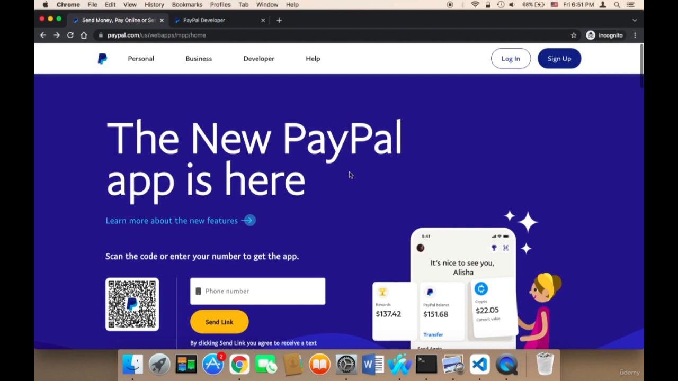the process is pretty long. I'm going to be dividing the process into a few short steps so that you understand. So the first step is that you need to create a PayPal account. You need to head on over to paypal.com and then create an account. However, you need to create a business account, not a personal account.